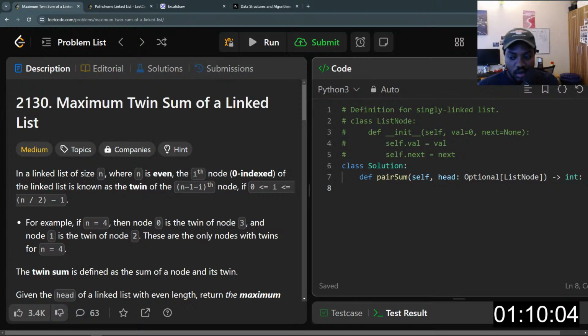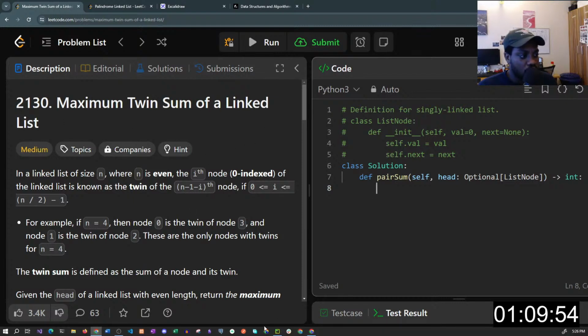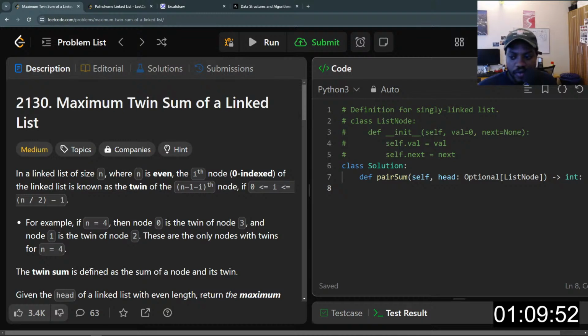So yesterday I did a revision on some things, which is how to implement a linked list, how to print a linked list, and how to reverse a linked list, right? So that is what I did yesterday.